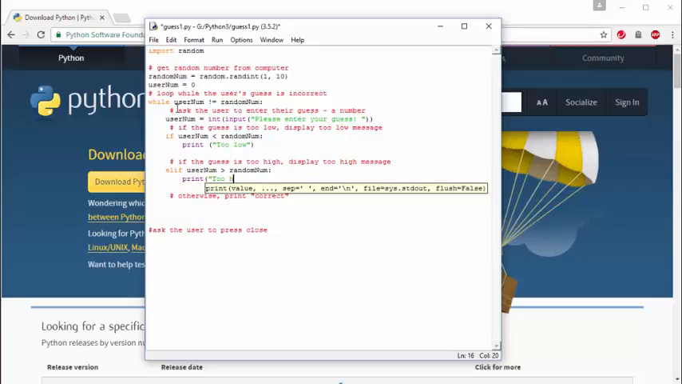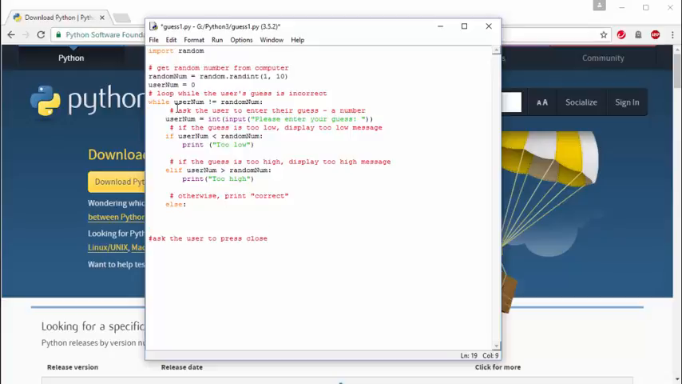Now if you're not sure what the code is, I'm sorry, I'm thinking and speaking at the same time. I can multitask, but it can be a bit of a pain sometimes when you can't see the keyboard very well. So finally, else, which is your otherwise, print "correct".